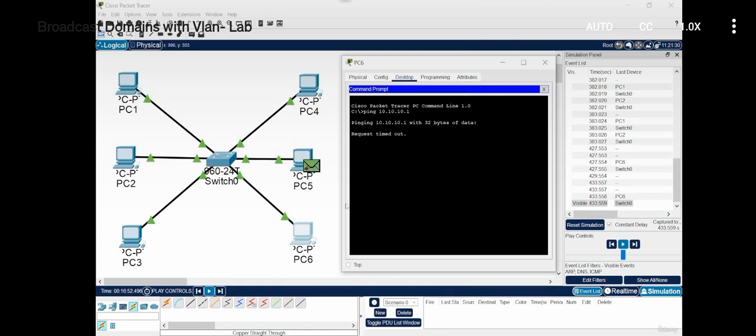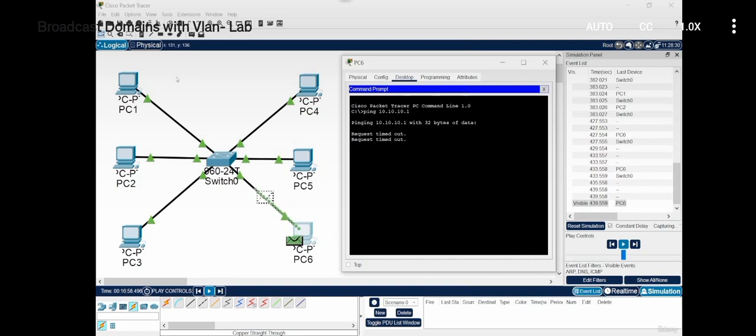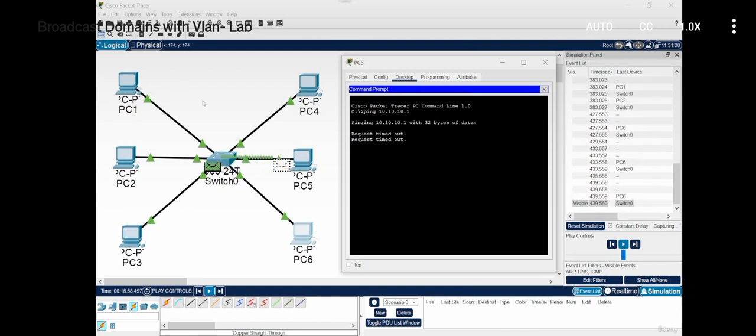So these three VLANs and any devices and ports that are in these VLANs are completely separated from each other. So we now have three different broadcast domains. We have a broadcast domain for VLAN 10, a broadcast domain for VLAN 20, and a broadcast domain for VLAN 30.